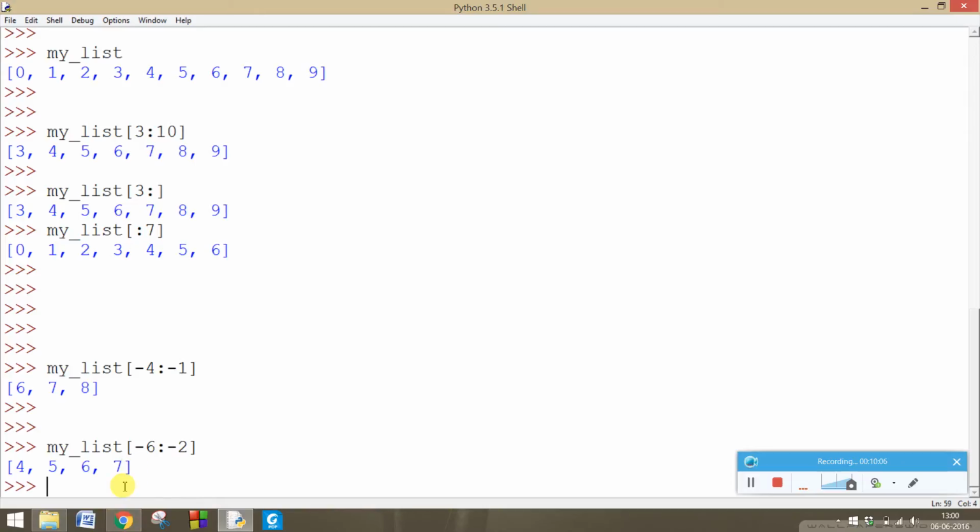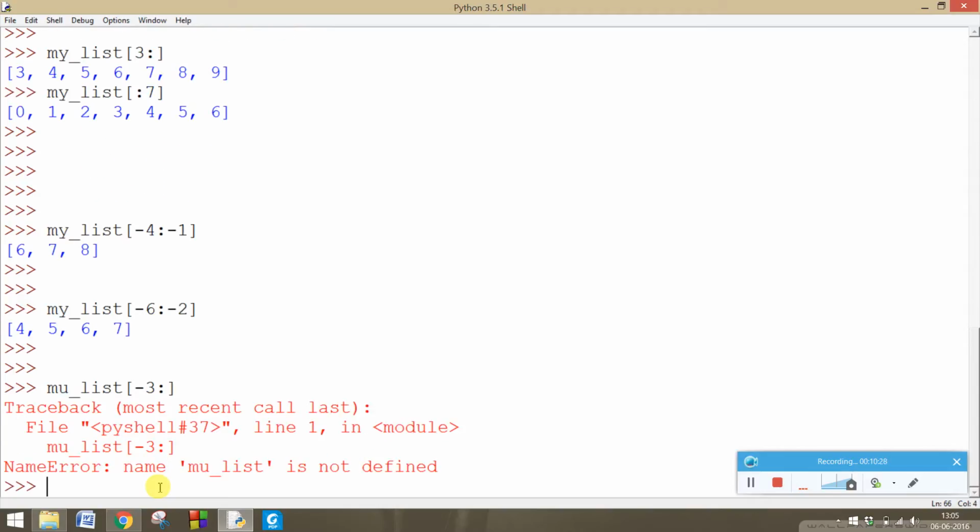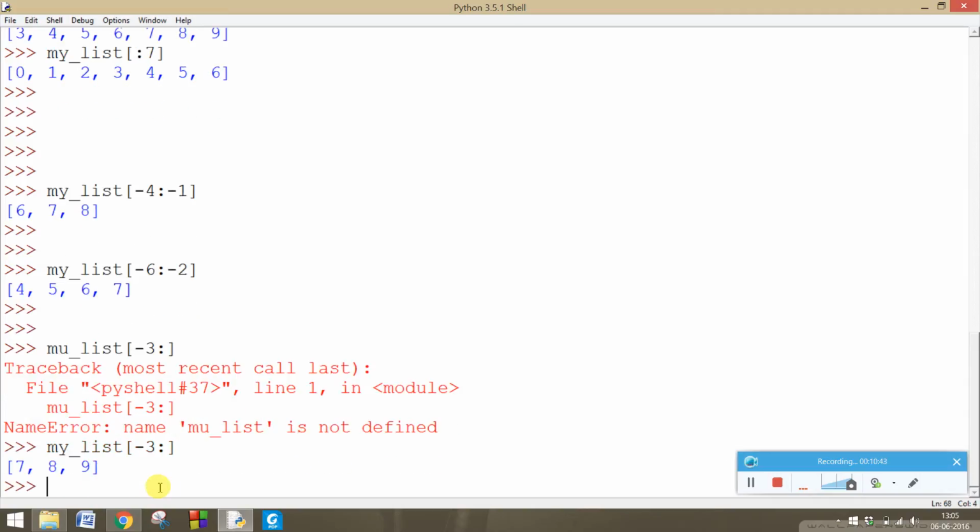Now if we want to print from -3 till the end, press -3 colon, keep the space blank, press enter. Okay, what's the problem? Sorry, printing mistake. My list, and then -3 till end, press enter. So it will show 7, 8 and 9.